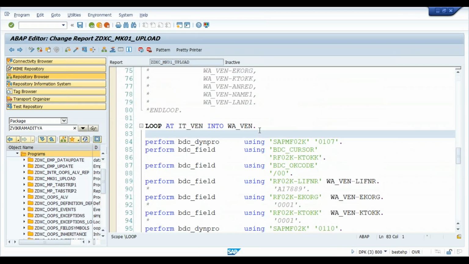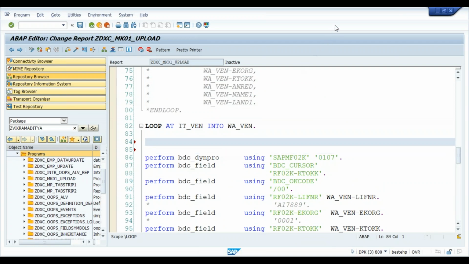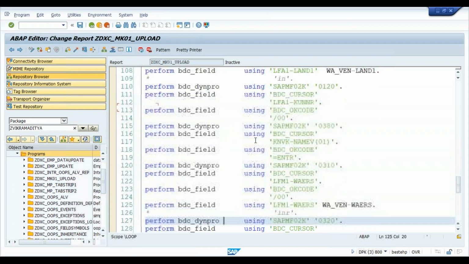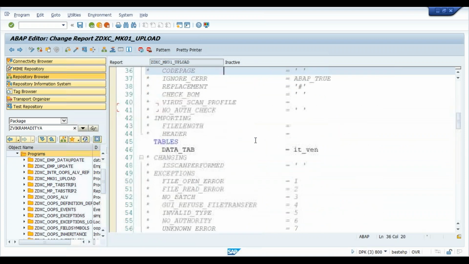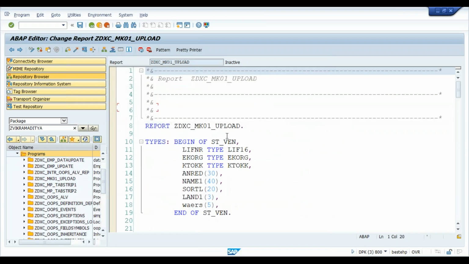Here we'll go for it because the IT_BDC data will cover all the values. I'll explain once again what we have done now. Let me first activate this.